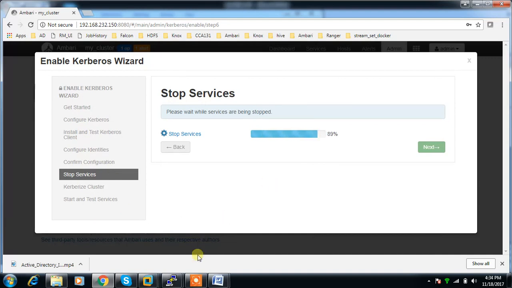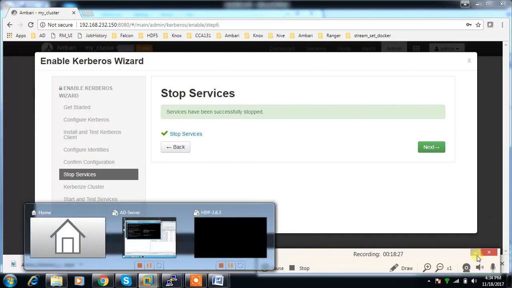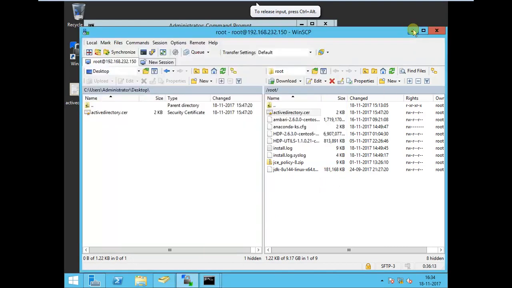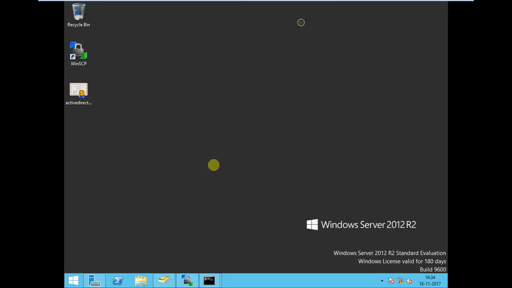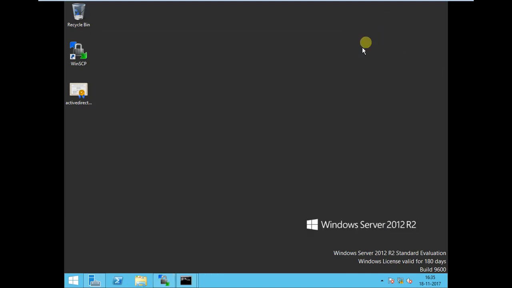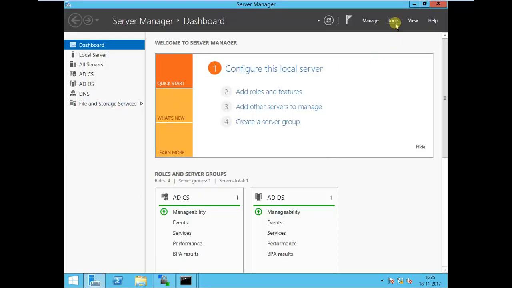So now if I log into my Active Directory server and check that organization unit. Okay, so let me go to my Active Directory. Then this is the lab Kerberos. Then just refresh that. Let me close it and open it again. So tools, Active Directory users and computers.